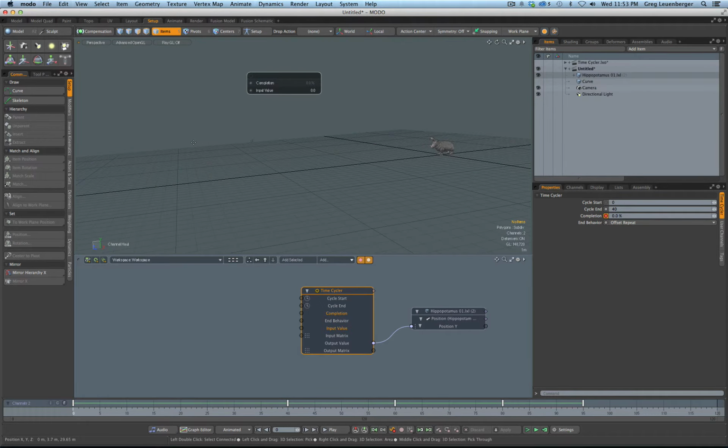Okay, so that's kind of interesting. We can do some stuff with this. We can do some retiming and sort of flip things around. What else can we do?